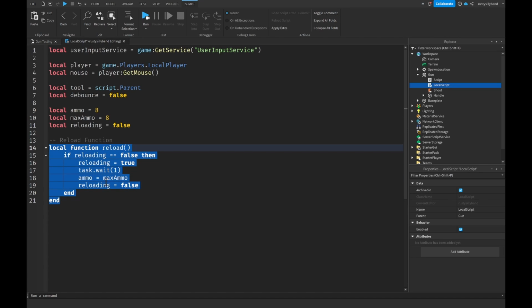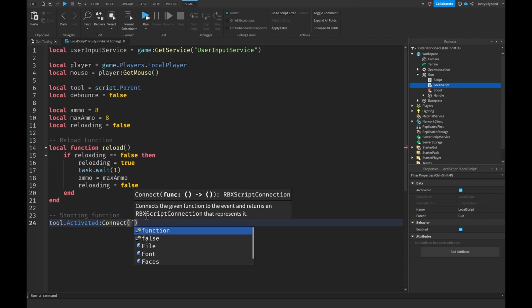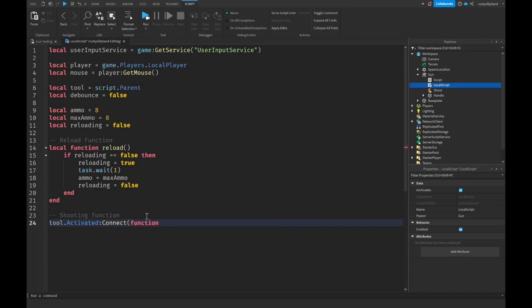We're going to be coming back to this function a little later when we actually have sounds for our gun, but for now, since we don't have any of the sounds yet, we're going to be leaving it kind of empty. Now we're going to create another function, which is basically going to be our shooting function. We're going to say tool.Activated, and we're going to connect a function just like this with parentheses at the end of the function.